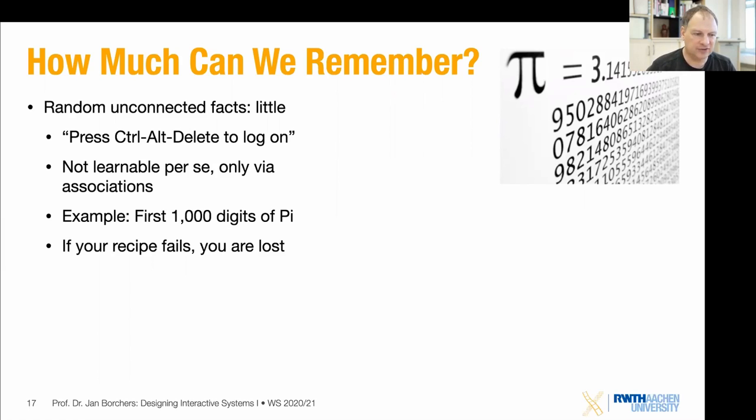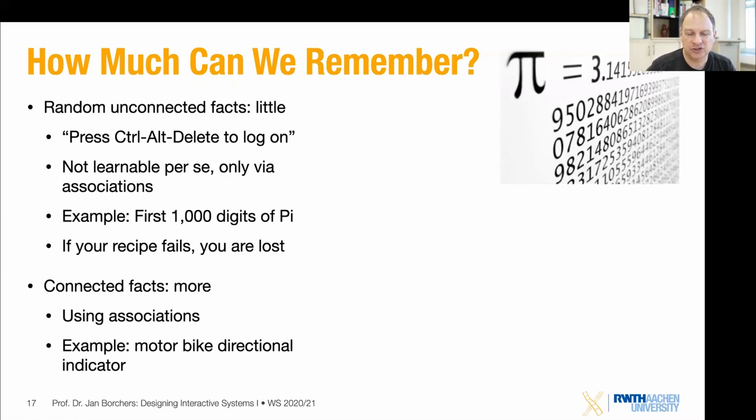So connected facts are much, much easier for us to remember. That's how we do remember, right? We remember things by making associations. That's why remembering things that are connected to each other, that make sense, is much easier. There's the wonderful example of this motorbike indicator.